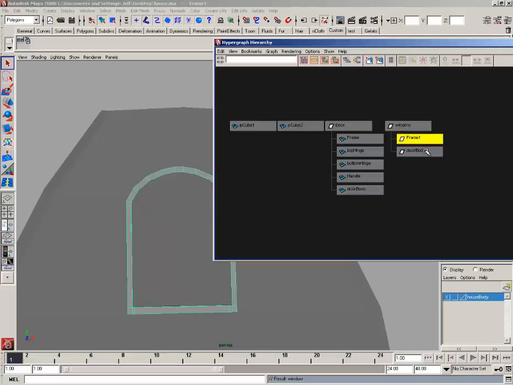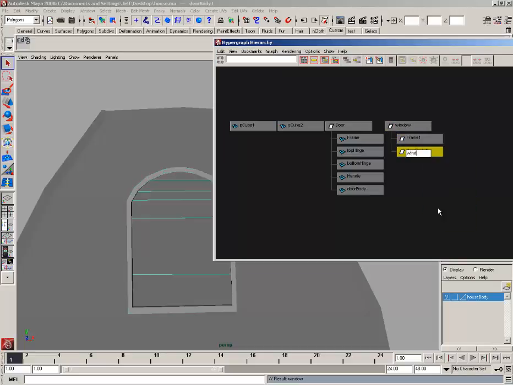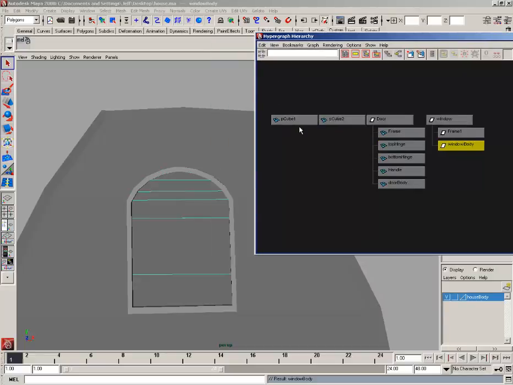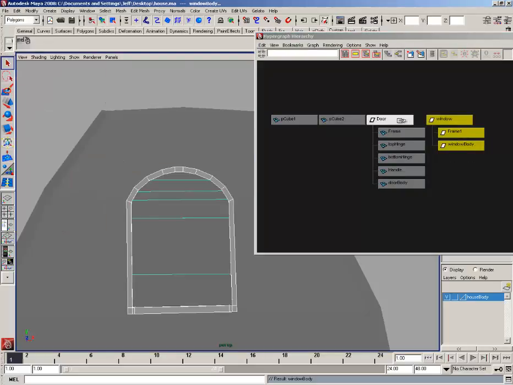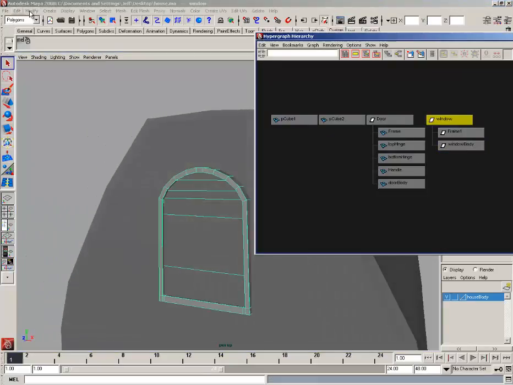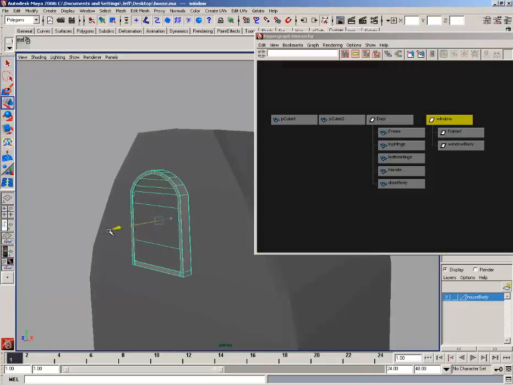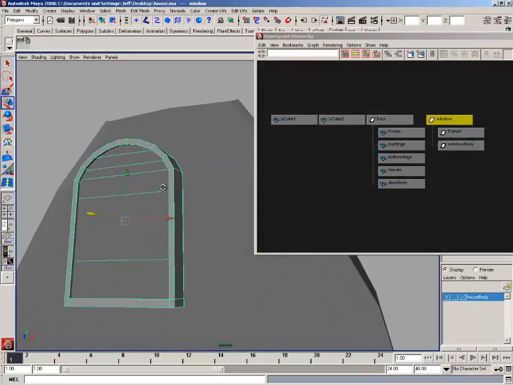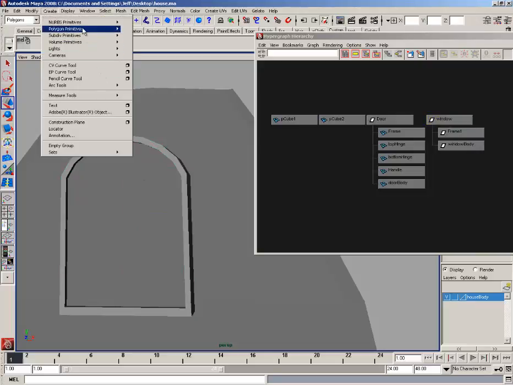And that's frame and window body. We can delete the history and everything to get rid of this if this bothers you. You go to edit, delete by type, history. Not a big deal. Okay, so grab the group, modify, center pivot, just move it out. You know, we'll add a separate piece. It's just easier. Create, polygon primitive, cube.